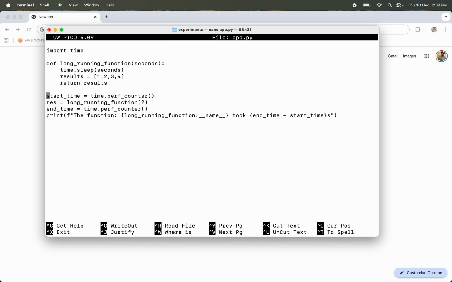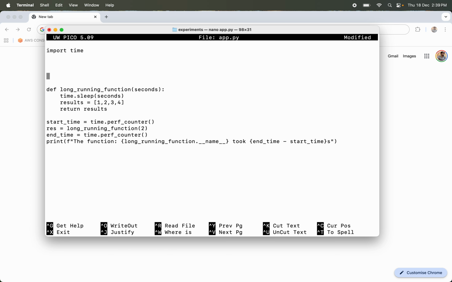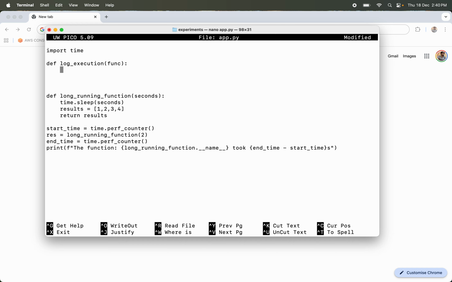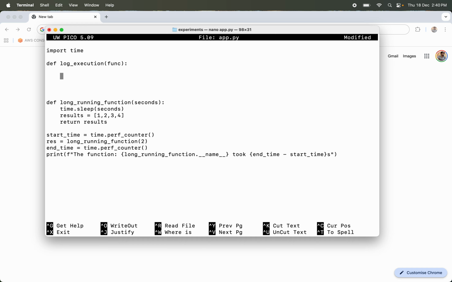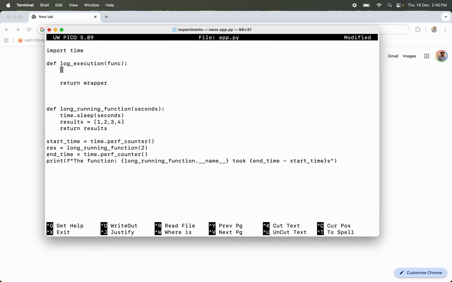Now let's introduce an elegant way of doing the same exact thing. We could have hundreds or thousands of functions, and we would have to do this process for all of those functions individually, which is not feasible, right? What we do instead is define a function which is going to be called a decorator, called log execution. The idea is that this log execution is going to take an argument called function, let's call it func, and it will return something. What will it return? It will return another function. Let's call this function wrapper. Now this wrapper we are going to define.